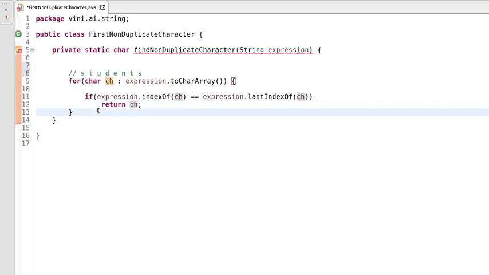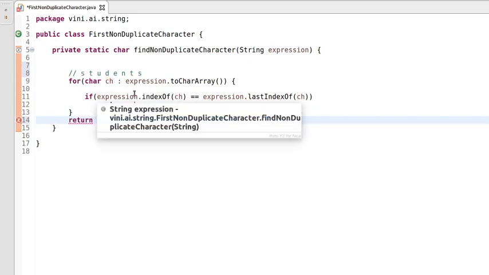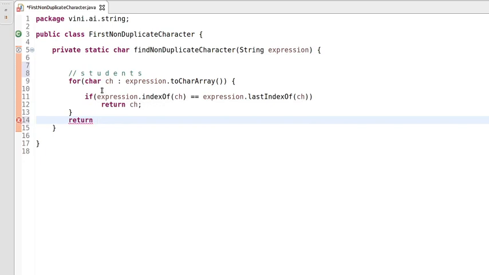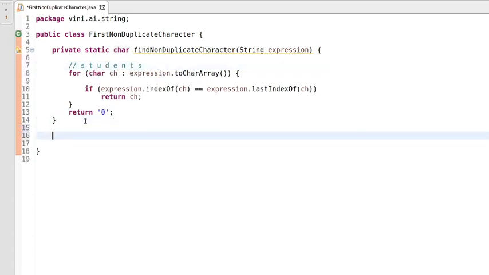So this is the simple approach. After this loop, if there is nothing inside this expression that is non-duplicate, that is unique, we can return 0 here. And this is a simple approach.